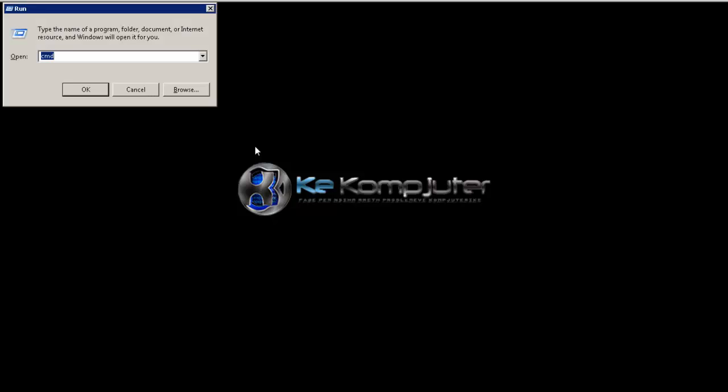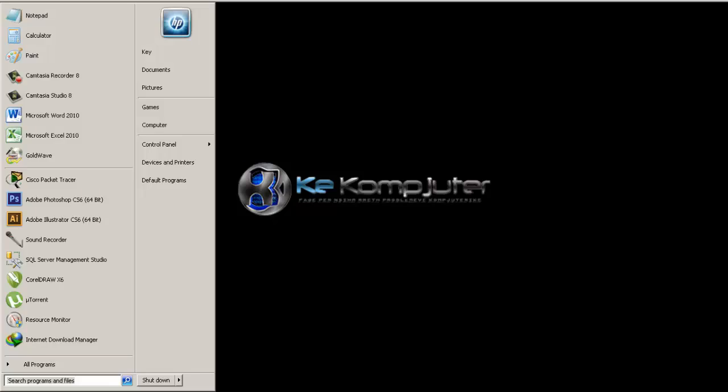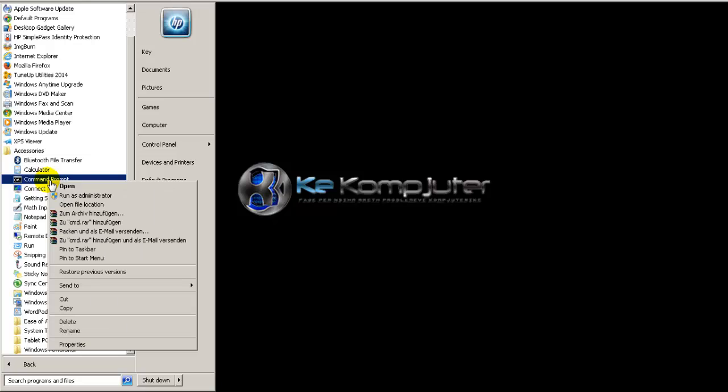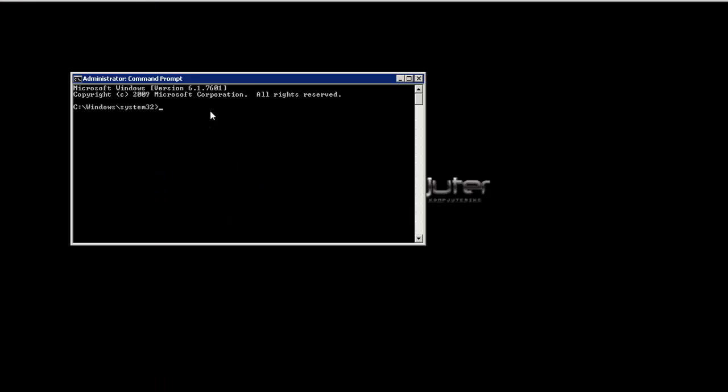First of all, we have to open the command prompt window. To do that, we can just press the Windows button and R on the keyboard, or go to Start, All Programs, Accessories, then right-click Command Prompt and choose Run as administrator. If we don't do that, everything will not be done.